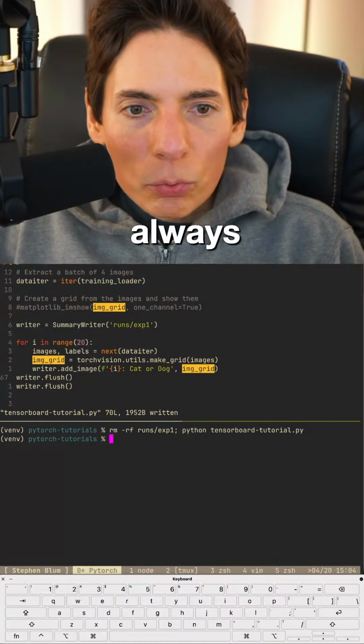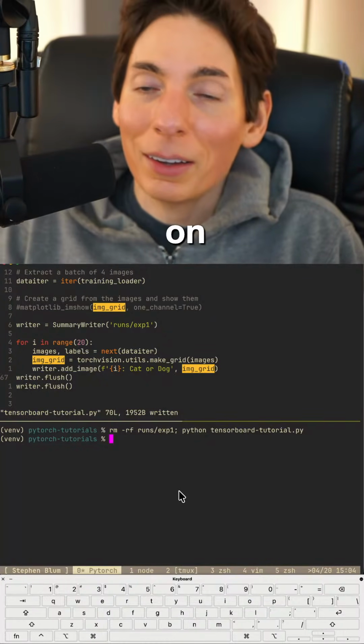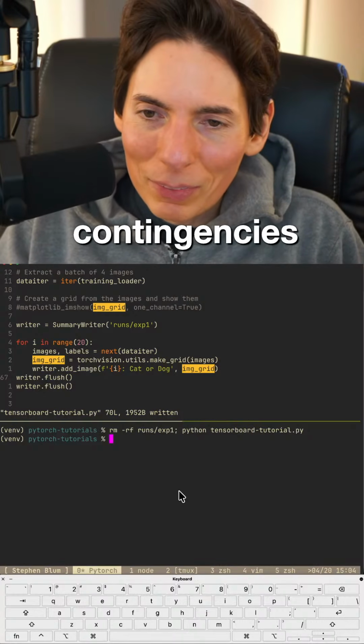All right. Always ready for failure. You can risk stuff as long as you have something to fall back on. Got to have those contingencies. You got it. All right.